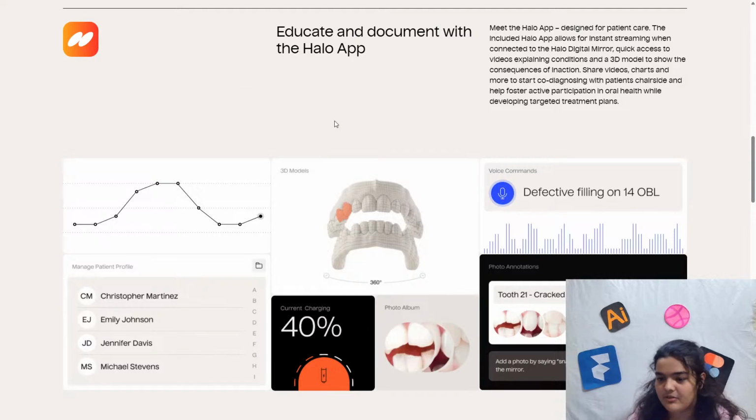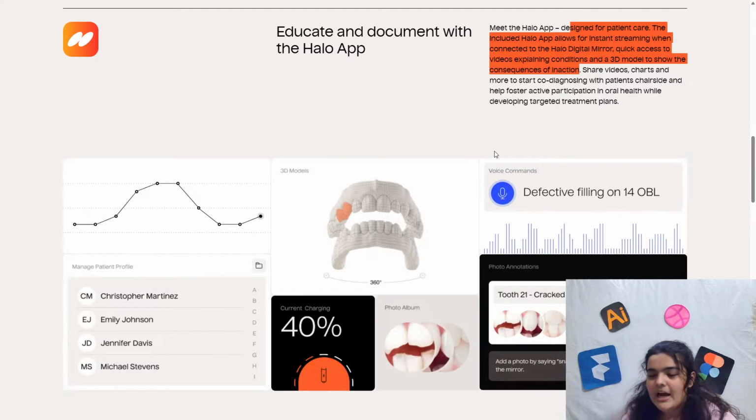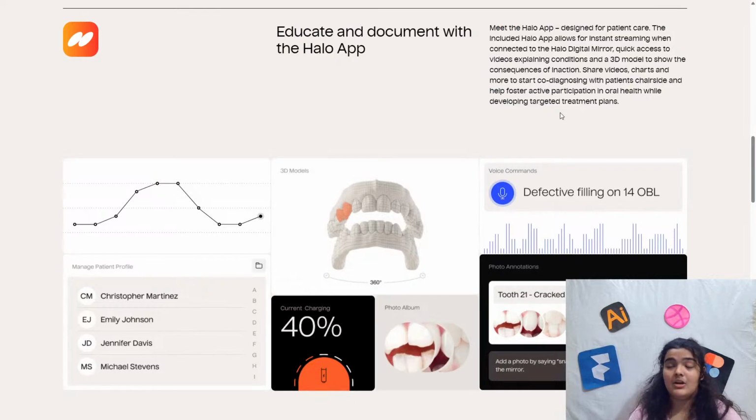Meet the Halo app, designed for patient care. Included app allows instant streaming when connected to Halo digital mirror. I feel like this is a good app on its own, and the fact that they've made this site also speaks volumes to how they're very aligned with the goals of software design.